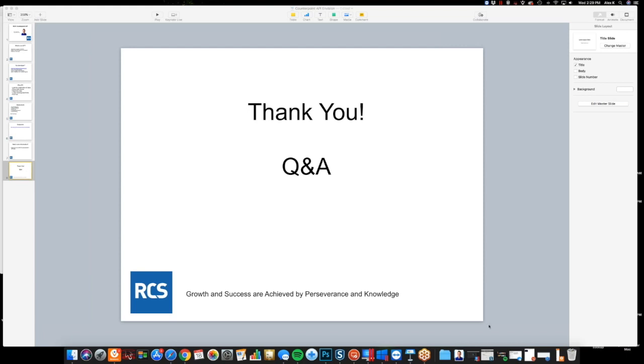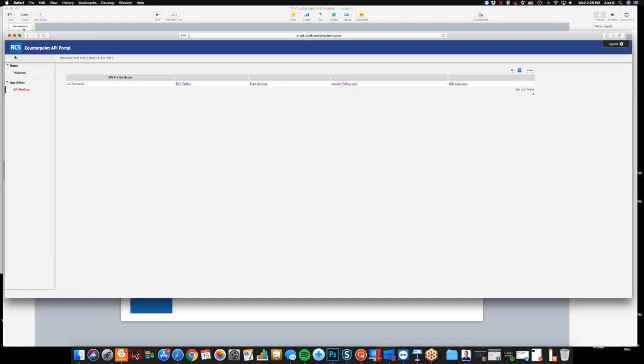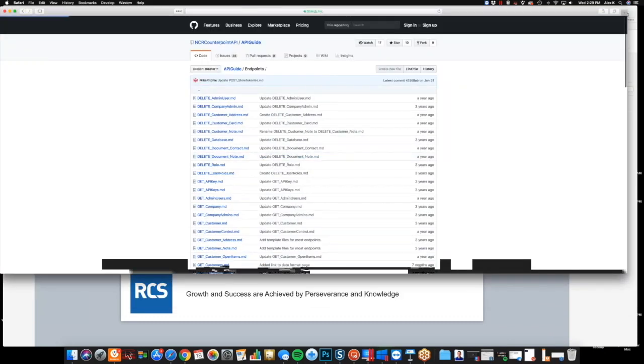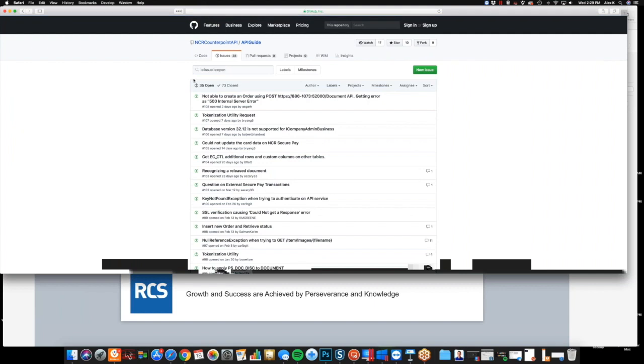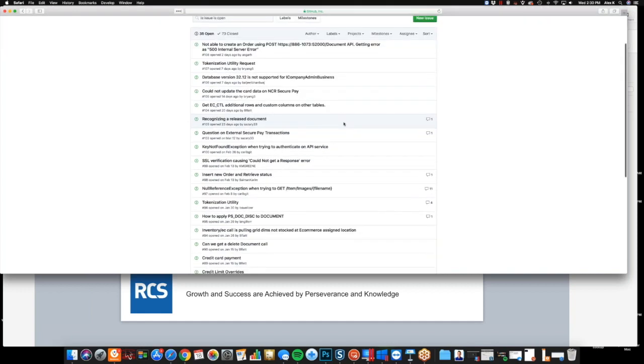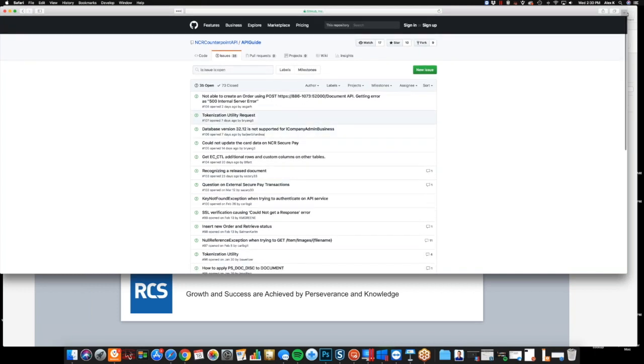Actually, this brings up a really good point. The API, where's my, it's right here. In the GitHub, there's also a really awesome issues section where you can create a new issue, like if you're having trouble with something. And there's a lot of stuff already in here that people have asked questions about, and the questions get answered. So it's like a bug reporting tool.